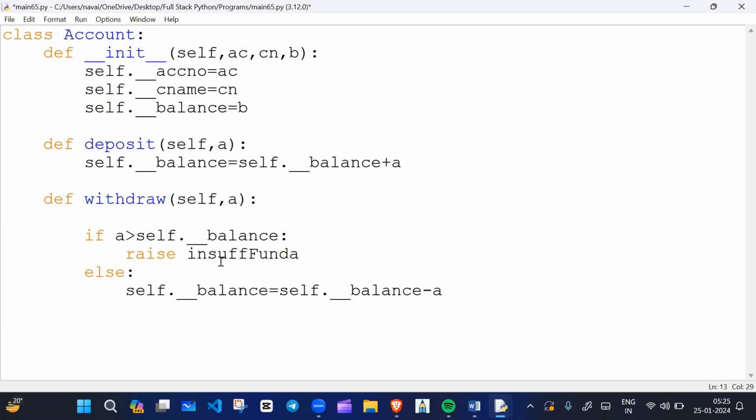Insufficient funds, or we can say insufficient balance. Okay, it's up to you. You can give any name to handle your error. So tell me, is this insufficient fund error available as a predefined class? No, it is not available. So we will handle this error by creating a user-defined class.